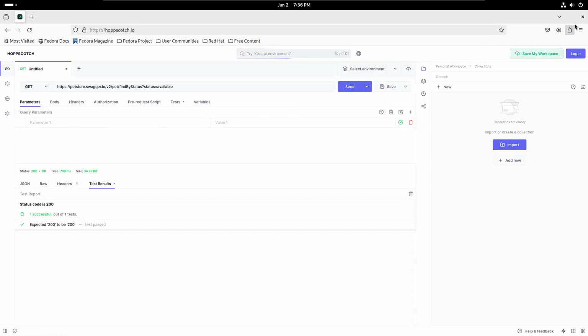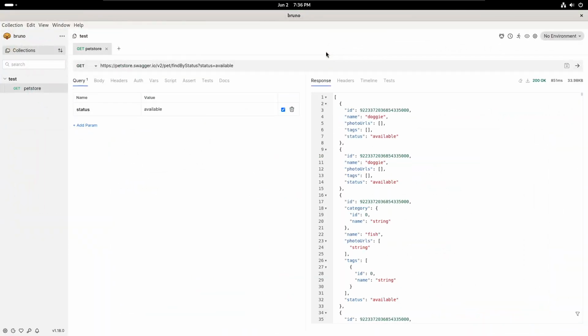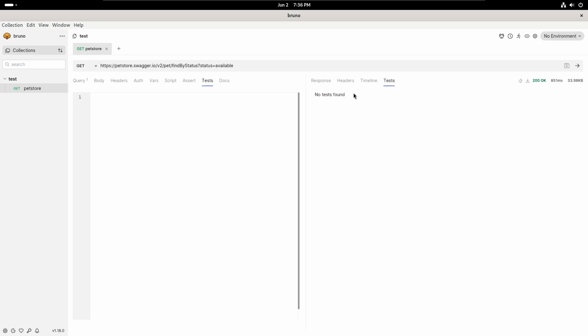If I go here, this is Bruno. As you can see, it is like Postman, Hopscotch, and the others. They have fairly similar UIs. They are user friendly, and the big difference is that they have a different way of doing storage and so on, but in general they are fairly similar.